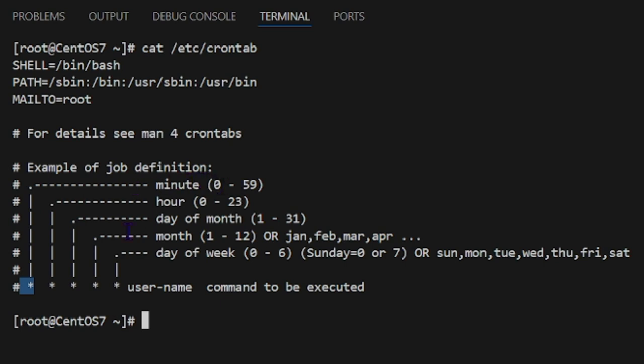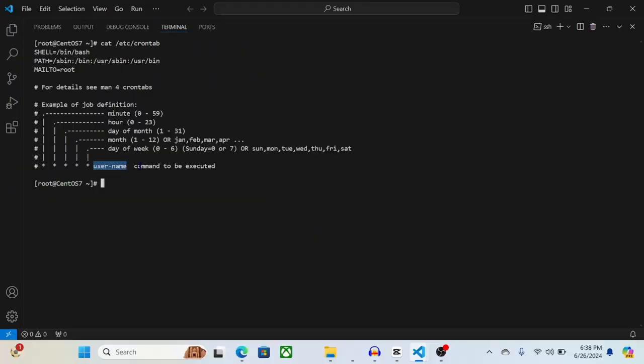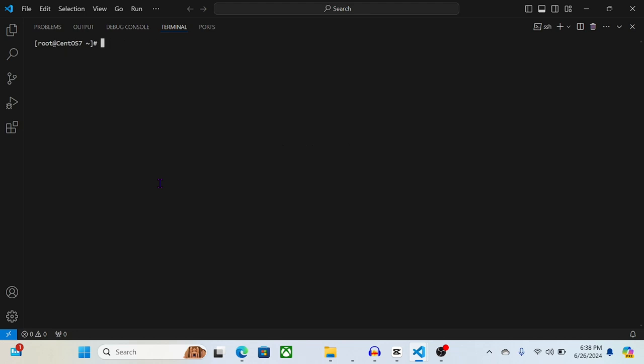The first star means minute, 0 to 59. The second one is hours, 0 to 23. The third one is day of month. After that you have month, 1 to 12, and finally you have day of week, 0 to 6, and Sunday can be 0 or 7. And after that you have username and command to execute.